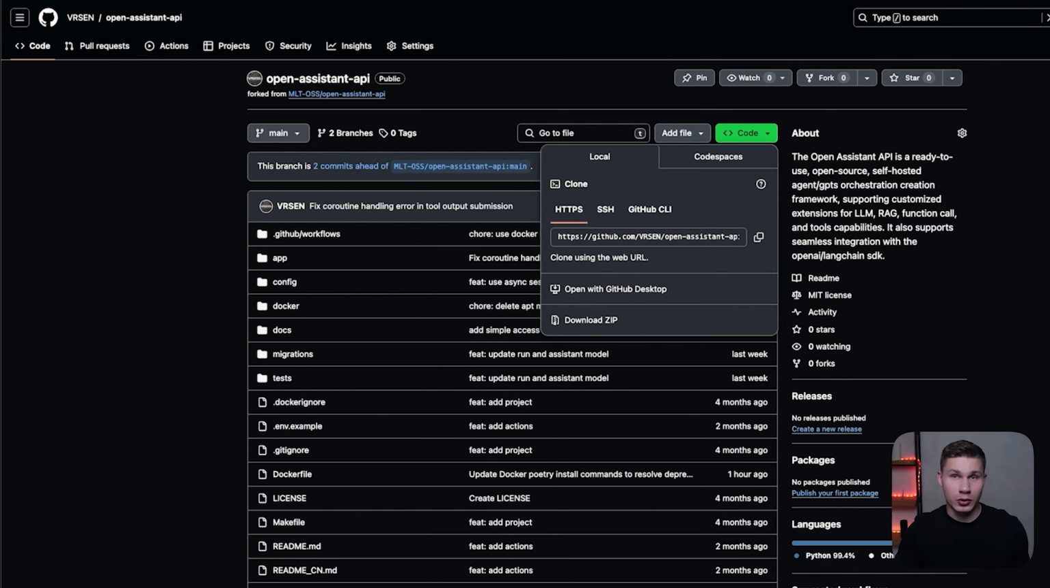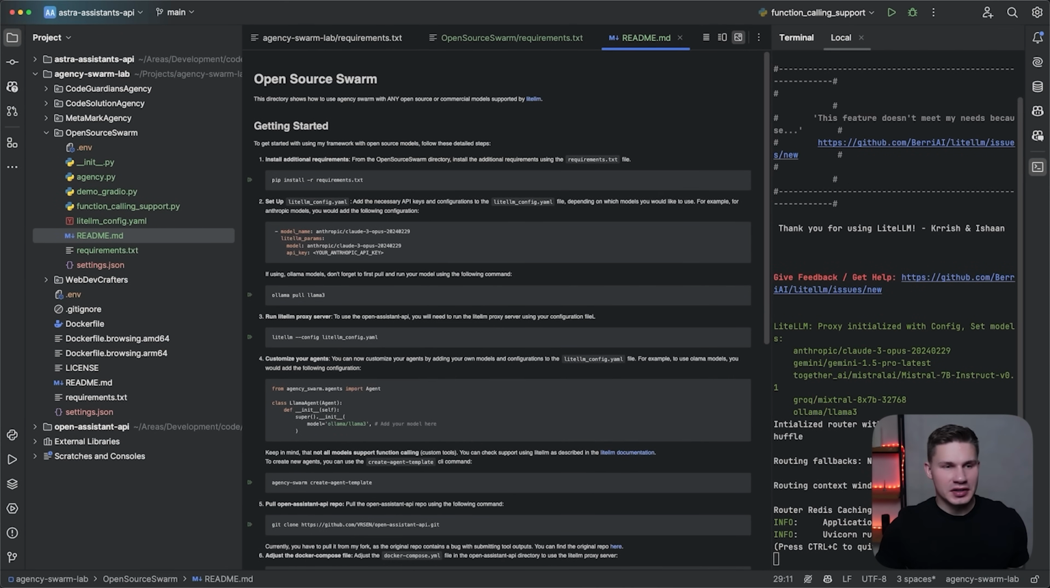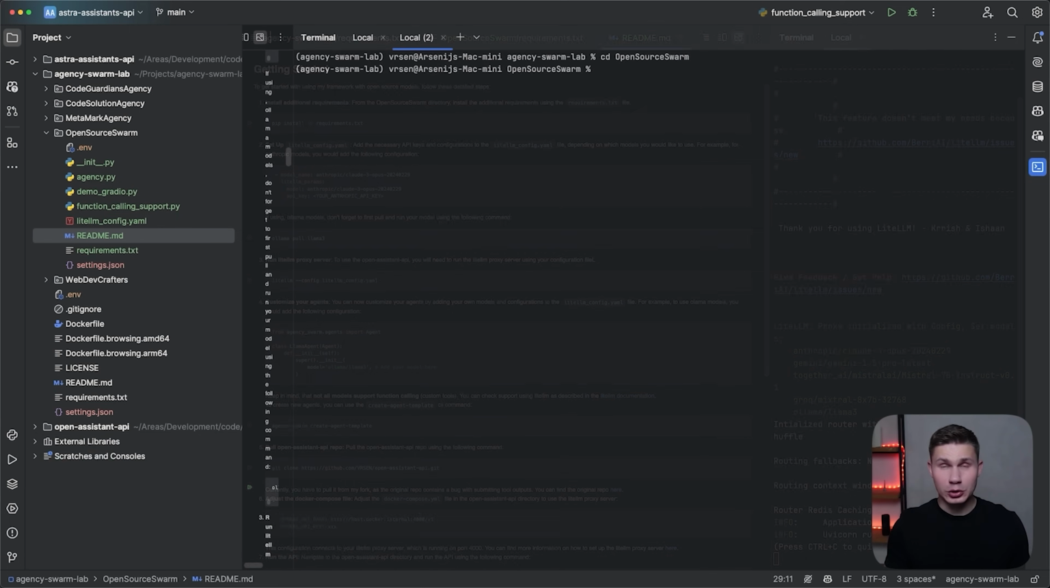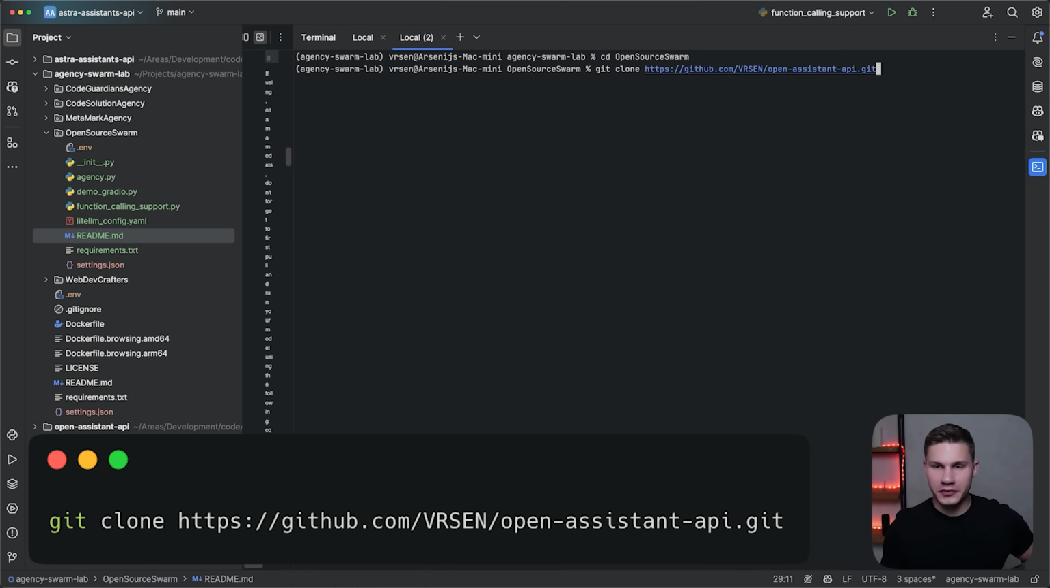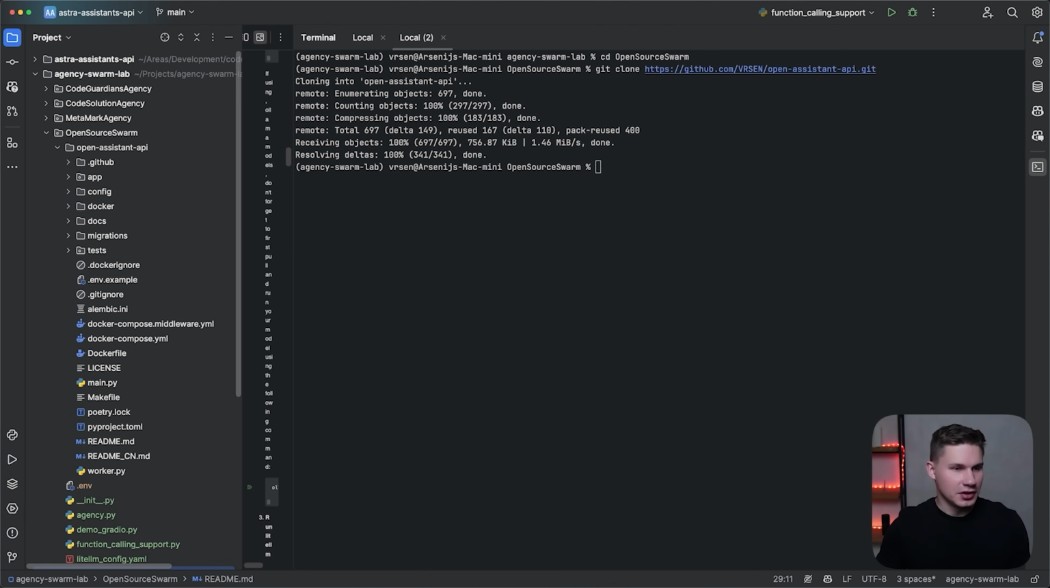For now, however, all you need to do is simply pull my fork instead of the main repo, and then we can proceed with running this backend. You will find all of those detailed instructions inside the open source Swarm directory in Agency Swarm Lab. To pull my fork, you can simply use the following git clone command. After it has been copied locally, you will see this folder here on the left.